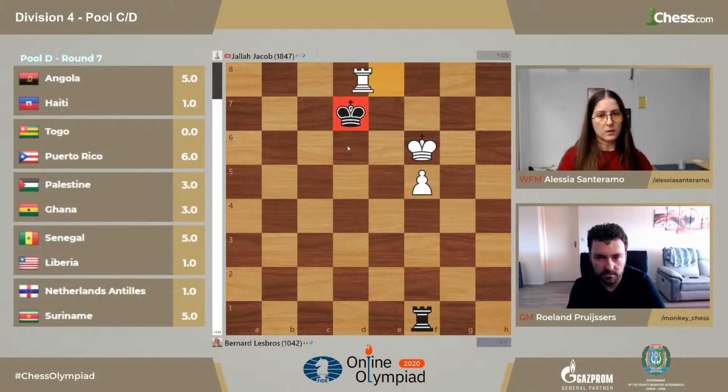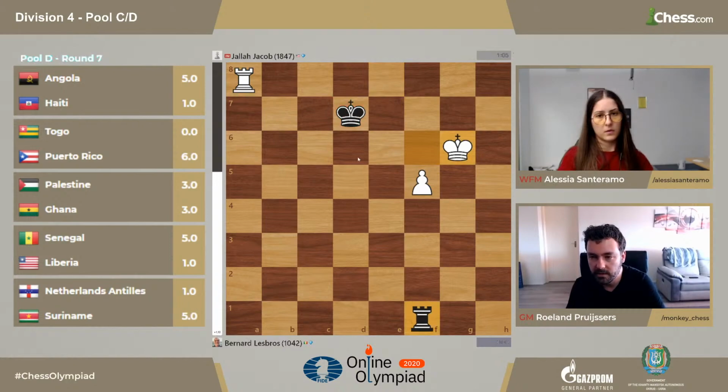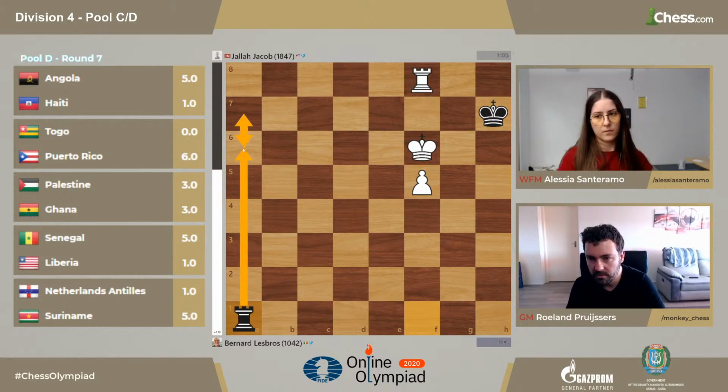So let's see now. After king d7, rook f8. Now I want to go on the other side. Oh, you want to put the king on the other side. Okay, then you have to move a few times back. King g8. Now there are still checks on the other side, so rook a1. Very nice.